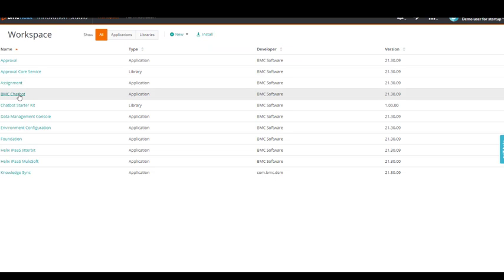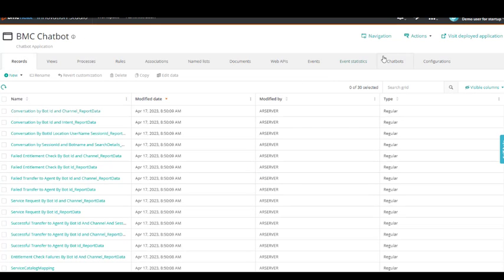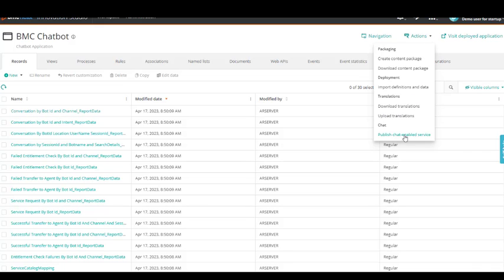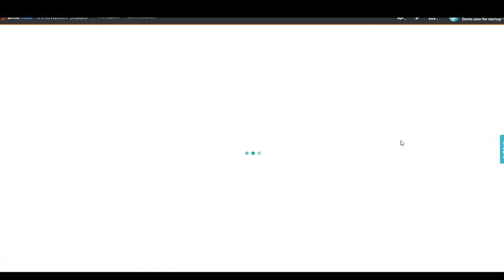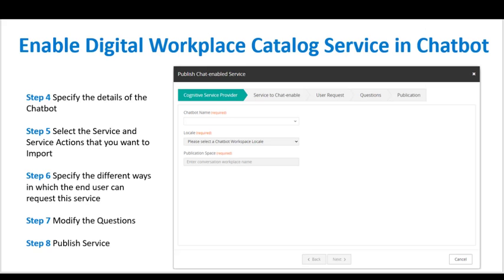Once you're in Innovation Studio, select BMC Chatbot and then select Actions. Next, choose Publish Chat Enabled Service. Here in the Publish Chat Enabled Service window, you will specify the details of the chatbot that you want to import the service for. First, you'll select the chatbot name and the locale.